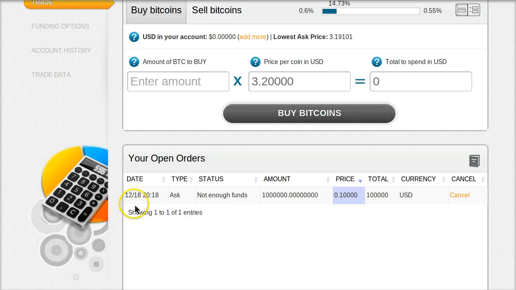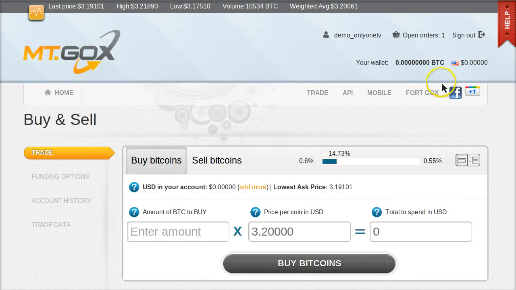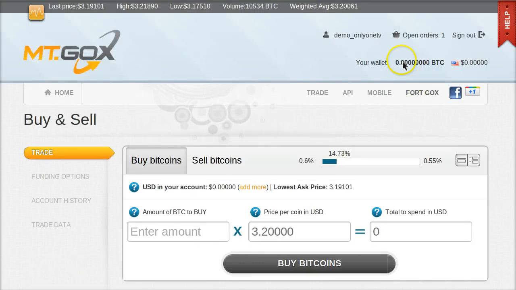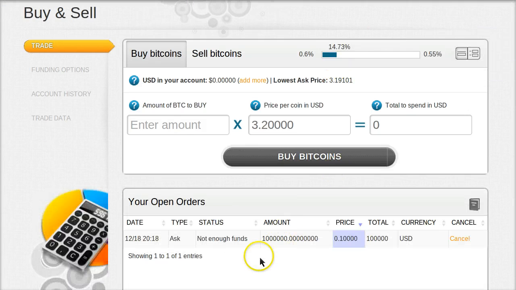You now have an open order and it shows the date and time. And it's an ask, which means that you're selling Bitcoins, not enough funds because you don't have any Bitcoins in there right now. But there's a standing order here to sell 1 million Bitcoins at 10 cents each, etc. So what will happen is, whenever a customer pays in Bitcoin, if a customer pays 25.72 Bitcoin, then as soon as it hits your Mt. Gox account, this order will immediately sell all of those Bitcoins for the highest rate available and convert them into dollars right away, and then deduct that from the million.